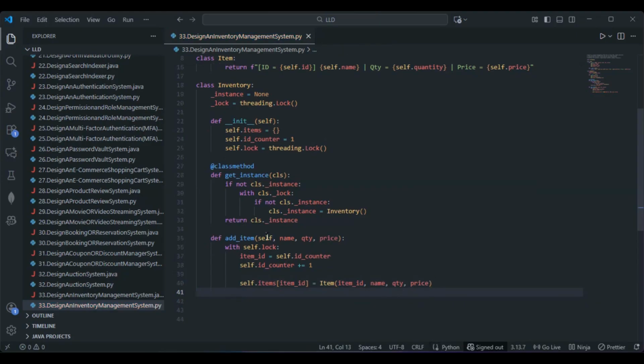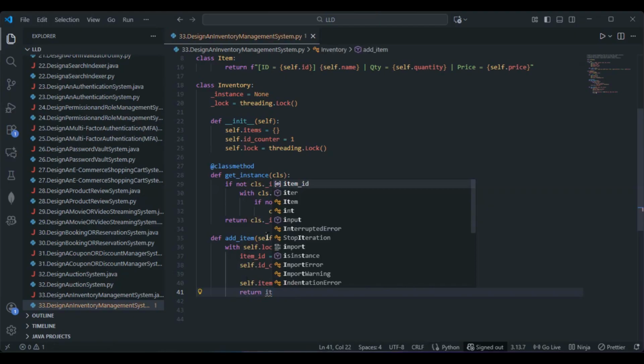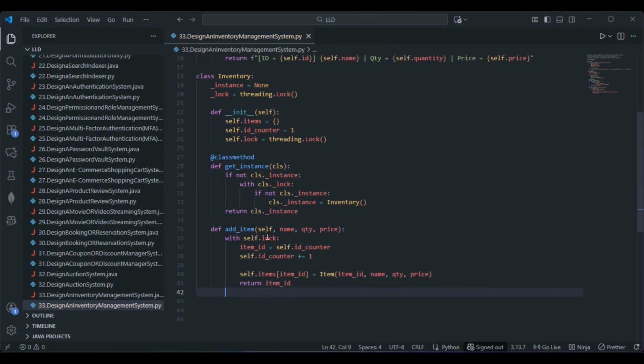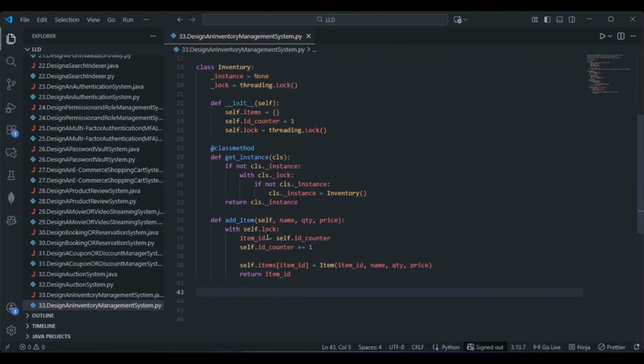The final thing is we have to return the generated item ID, right? I'll just go with return item ID. This is fine. Next, let's go with a method update quantity. We have to update the quantity of an existing item, right? For that, we'll be writing the update quantity method.